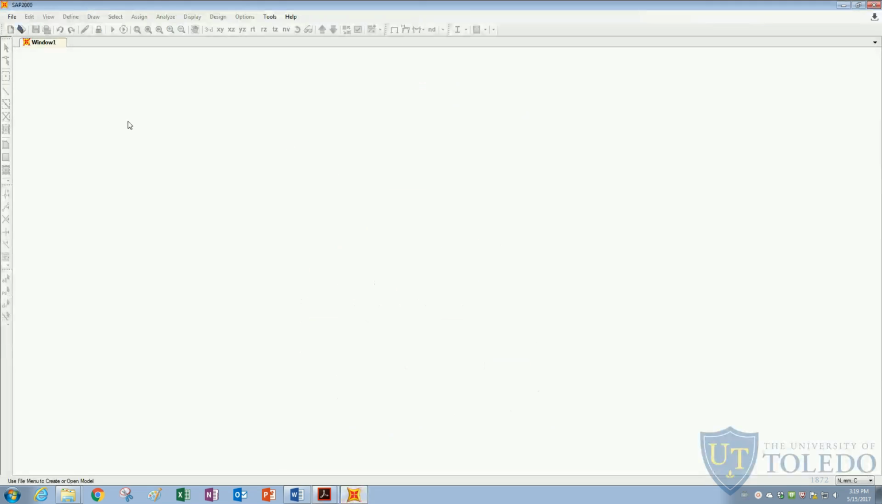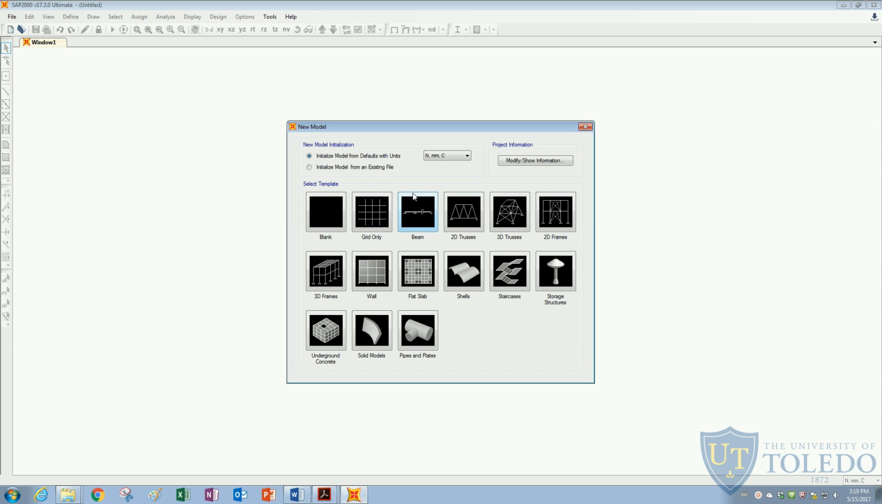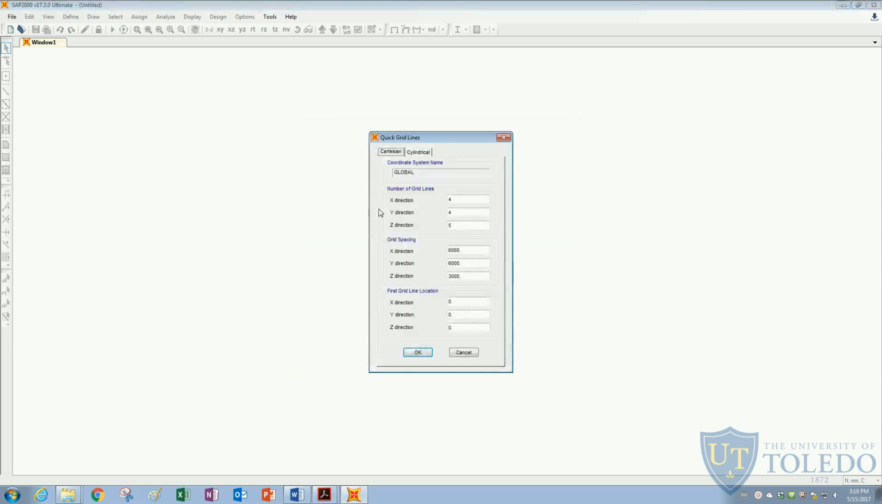Alright, so I have my SAP2000 open here and I will start a new model. For this, I'll use the grid only. For the modeling part, since this is not actually the focus of this video, I will assume that you already have some knowledge on how to model a simple structure such as this simple beam. So I'll go through this very quickly and probably won't show all the steps, so this video can be a little bit shorter. I'm just gonna create this grid here.